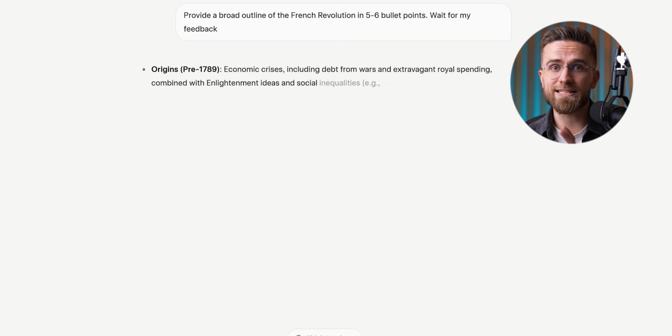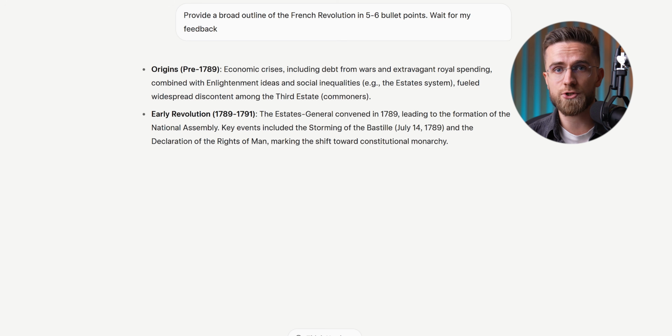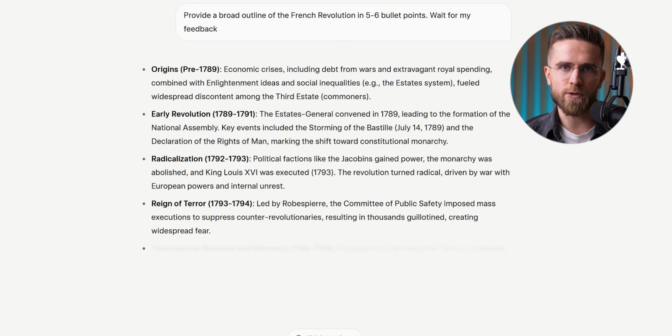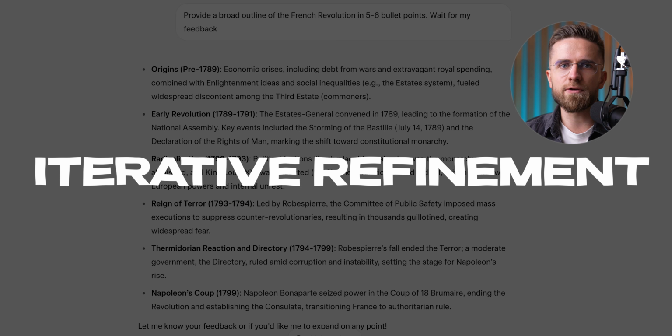Break big requests into small steps. If you have a complex, multi-part task, don't shove it all into one giant prompt. Grok might get overwhelmed or confused trying to do everything at once. Instead, split the job into logical chunks and tackle them one by one. This approach is often called iterative refinement.